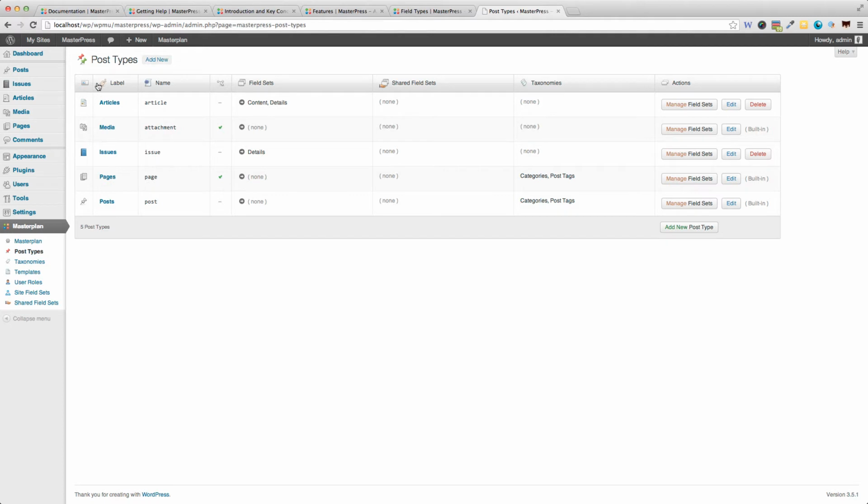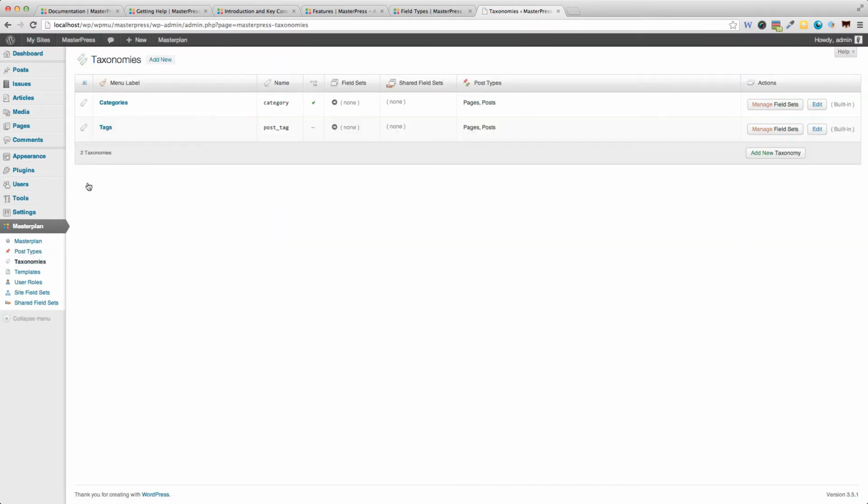All right, so we're on the post types interface, which you can see right here, and you can see how easy it is to take a look at all the post types available. So the articles and the issues post types are ones I've already created myself, while the media, pages, and posts are those which come by default with WordPress. Taking a look at the taxonomies submenu, we have the categories and tags taxonomies, and these come with WordPress.